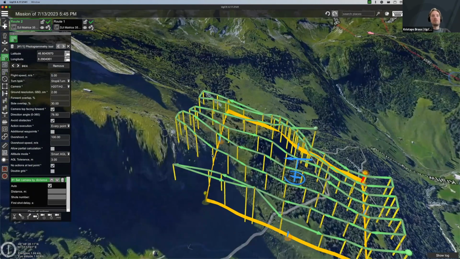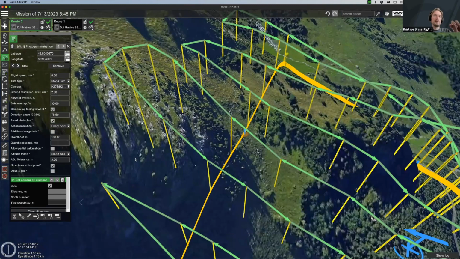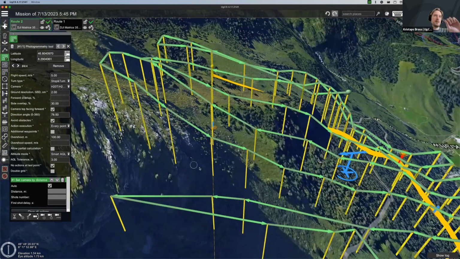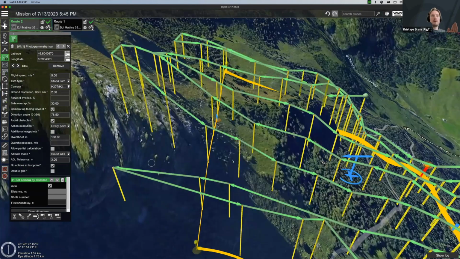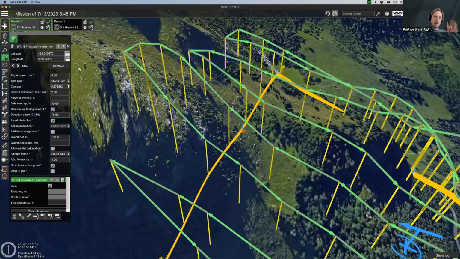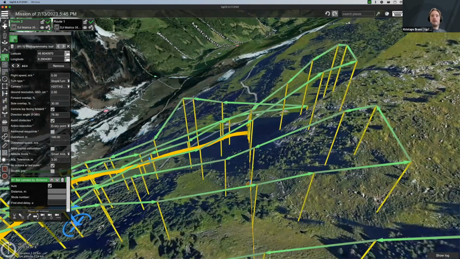So without the overshoots, the route would end somewhere around here. And so now you can see that when flying up the mountain, the overshoots also now follow the terrain. So this means that on the overshoot segments, the drone will also be following up the hill using Smart AGL terrain following. So that's one thing.